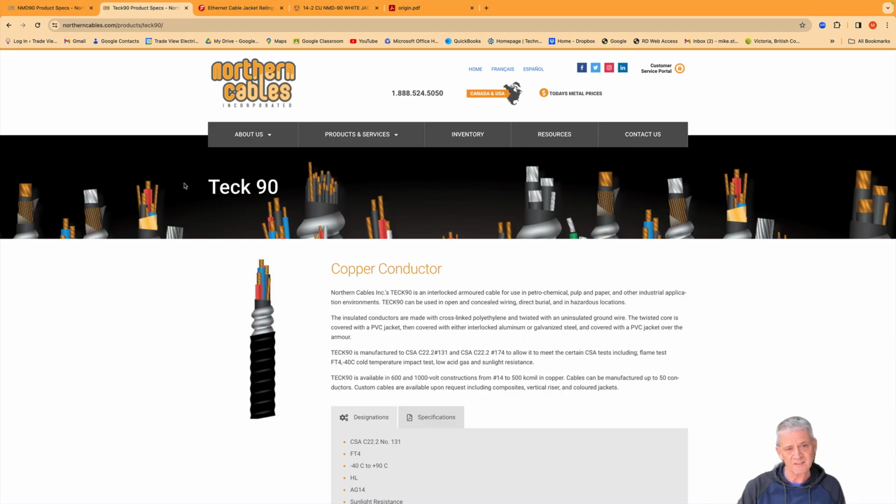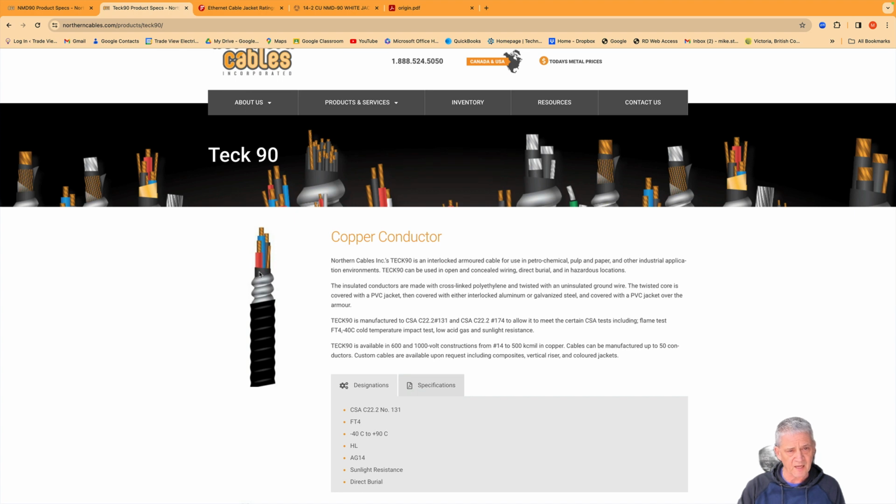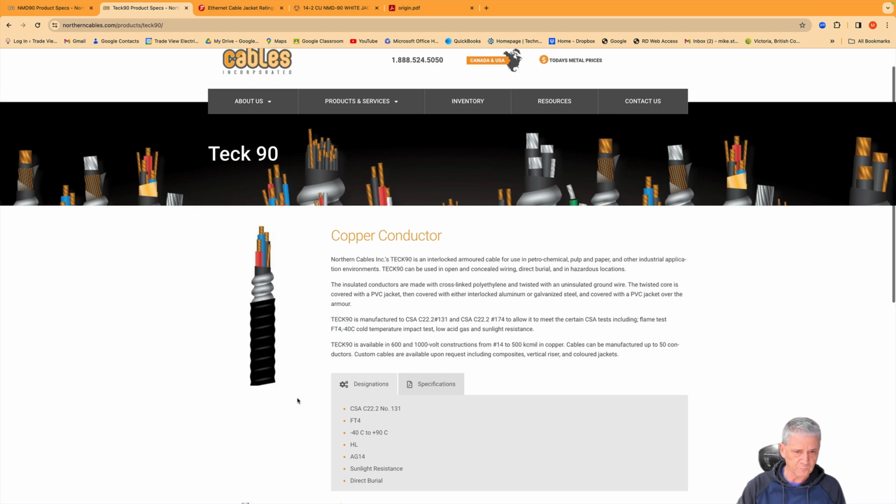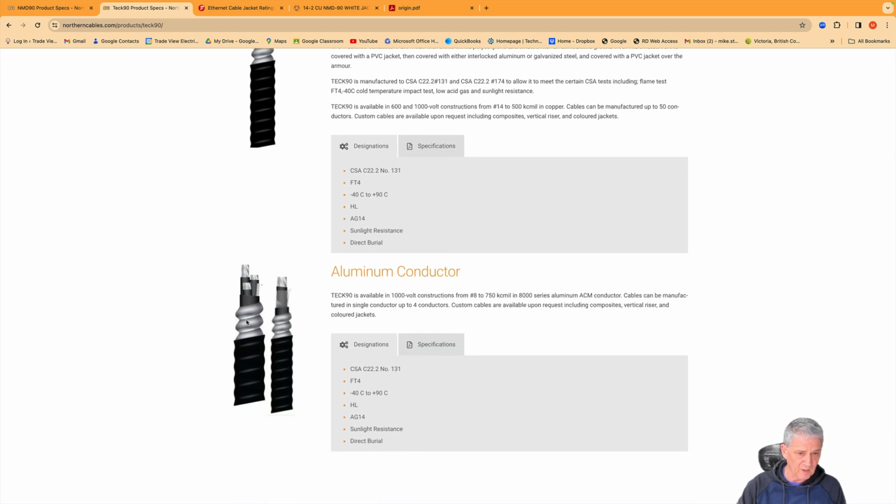I just want to go back here to make it familiar, so people can see if you're not familiar with what a Tech is or an ACWU. Here's a Tech cable here. So a Tech cable has an inner jacket, and then it's got a metal armor, and then it's got an external outer jacket. So it's actually got 2 jackets and 1 metal armor. And it does come in aluminum. You can buy it. It's not very common.